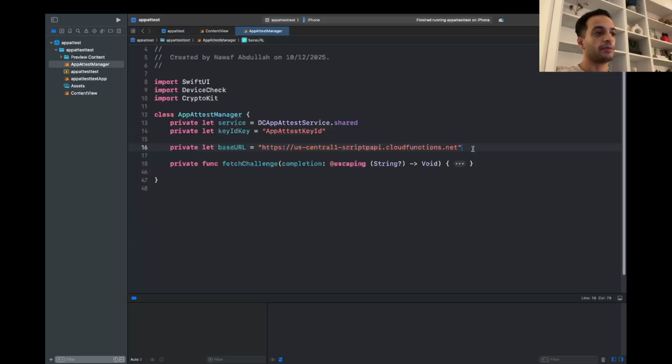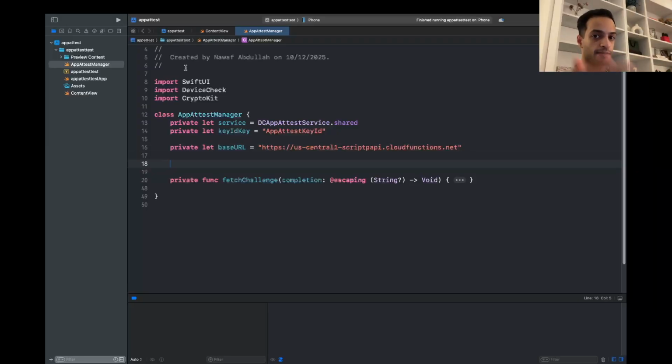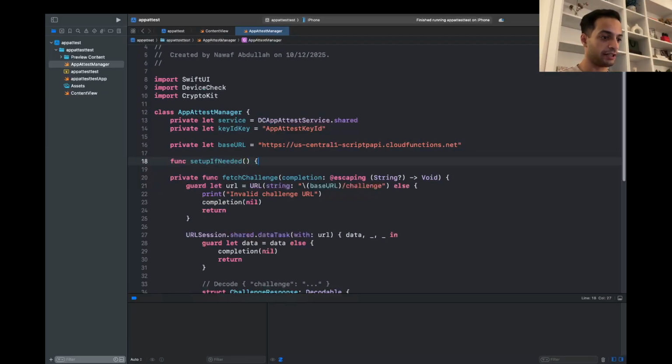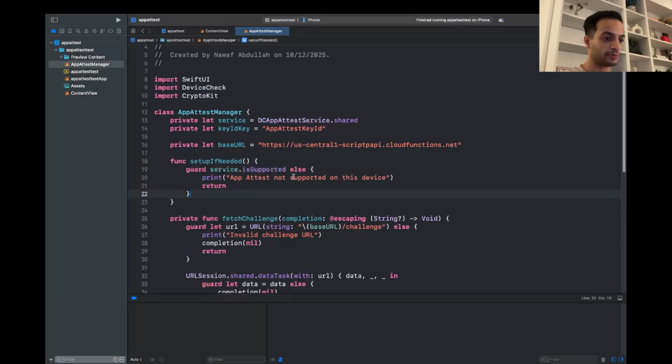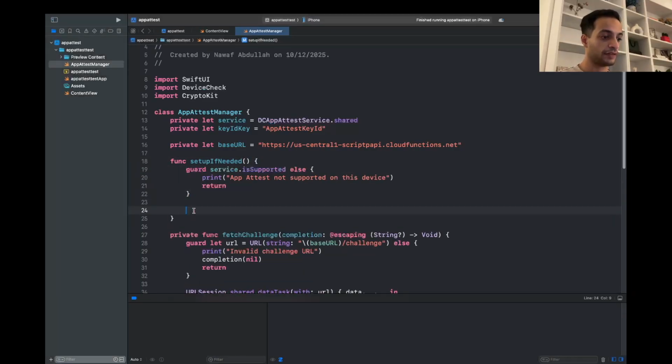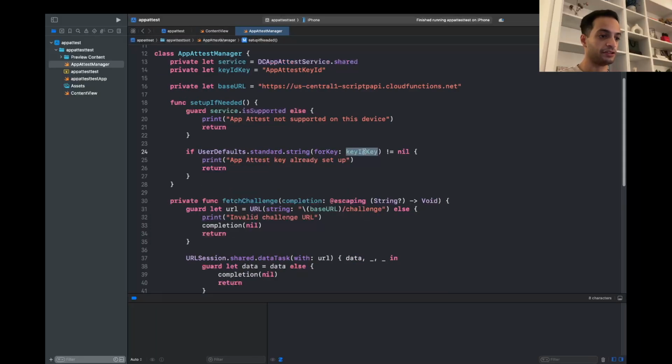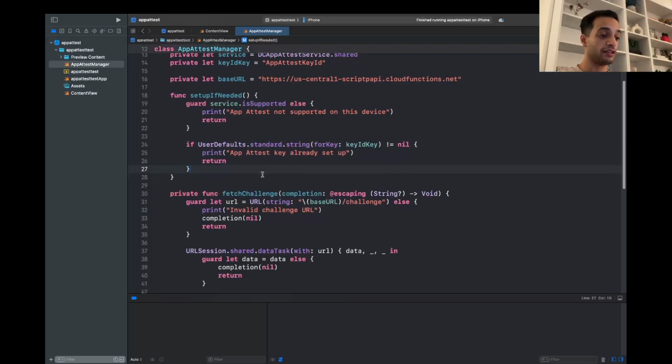Now we need to work on a method called setup if needed, which is going to set this app for using the app attestation service, getting the public key and all that. Let's actually code that right here. And inside this, check if it's supported. If not, throw an error. Check if the user already has a private key generated like this. You check using this key ID over here. So you give it the key ID and it will check if it has that stored already. If they do, then there's no need to run this method, and it's going to exit.